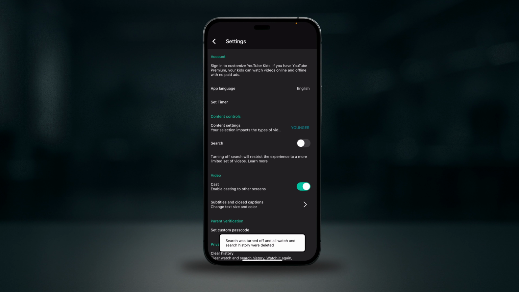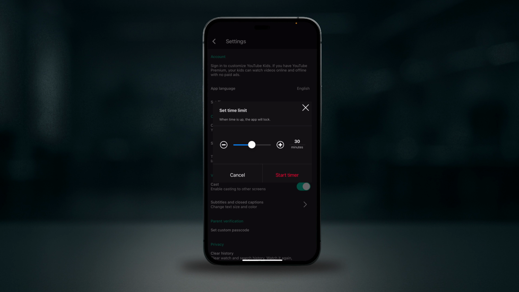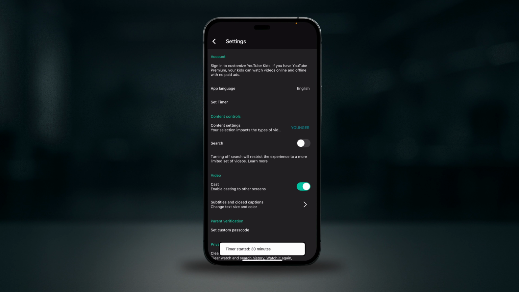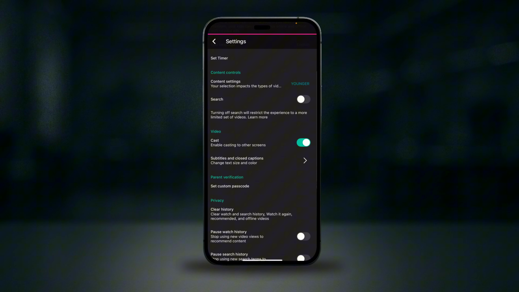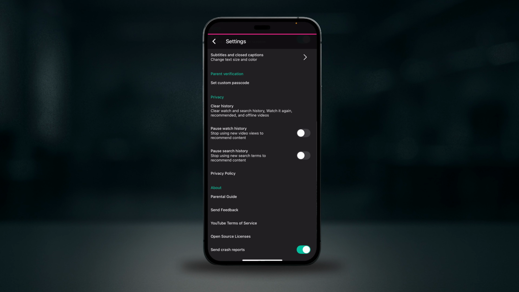And then next, what you can do is set a timer to limit how long they watch a video. And then next, what you can do is block or report videos that you do not like.